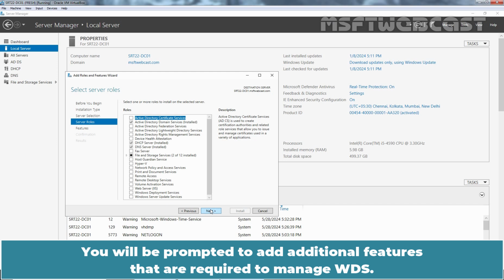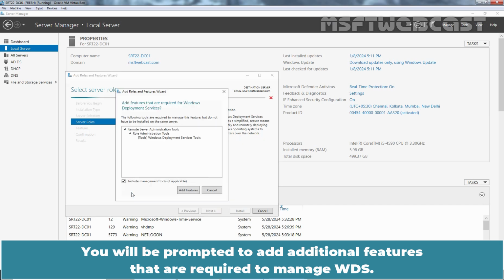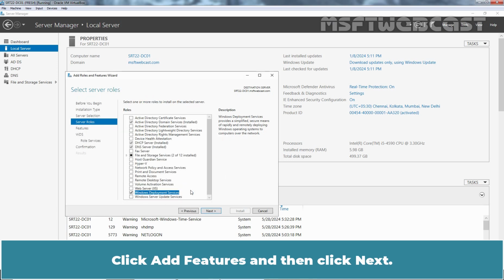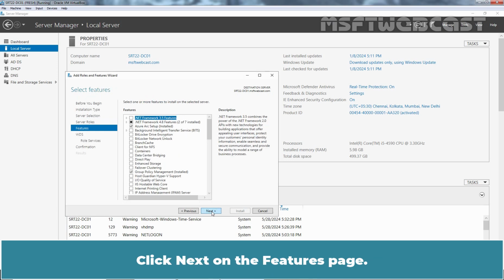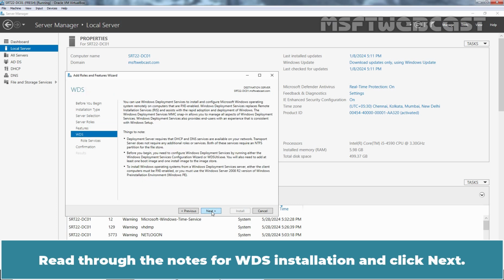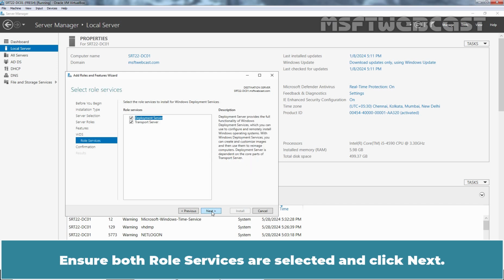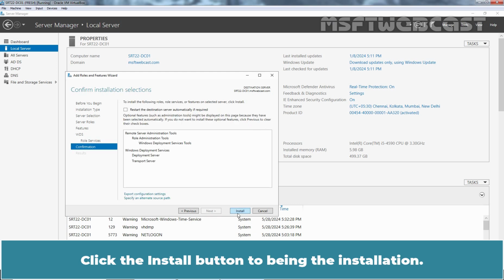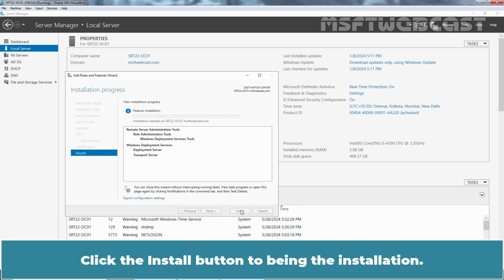You will be prompted to add additional features that are required to manage WDS. Click Add Features and then click Next. Click Next on the Features page. Read through the notes for WDS installation and click Next. Ensure both role services are selected and click Next. Click the Install button to begin the installation.